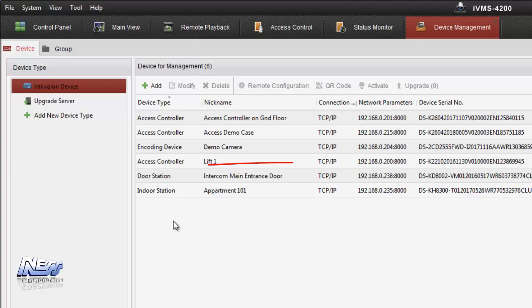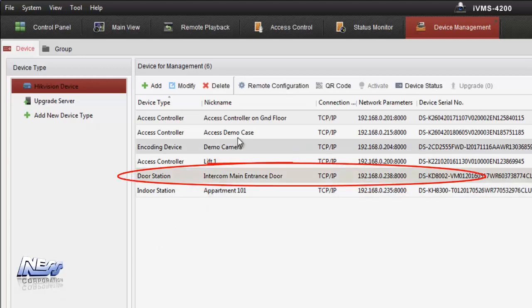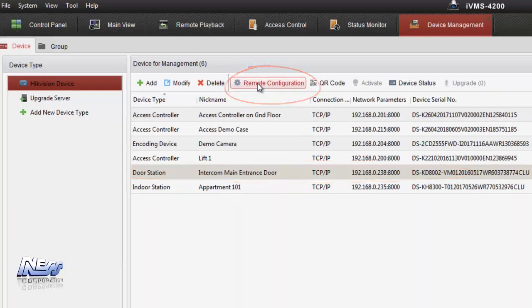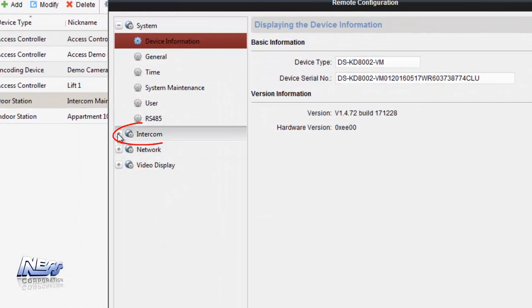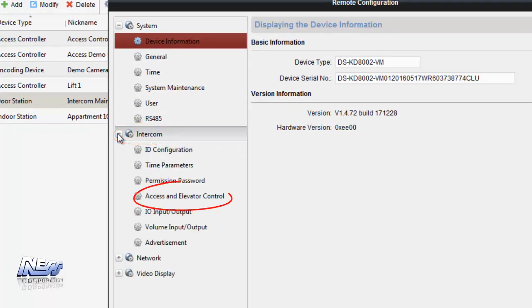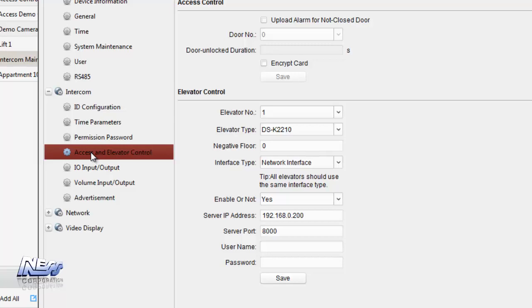The first step we need to do is link the lift interface to the door station. So we click on the door station and then remote configure. Then in the remote configuration we expand the intercom tab, and then under there we click on access and elevator control. Within here we can now set up the programming for the lift interface.